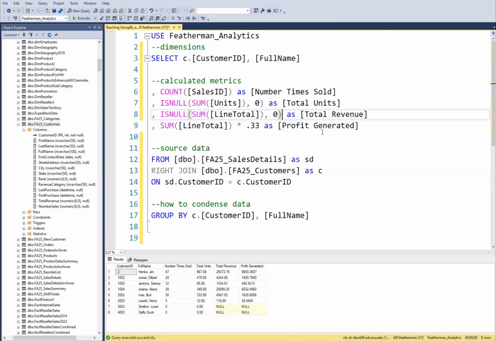All right, let's talk about granularity, but before we get going here, when I ran this, I got nulls here, and I went back and looked at these columns in the customers table, and they do have a default value of 0, and Louis Shelton and Daffy Duck did have zeros there, but when we totaled it up from the sales details table, it turned it into nulls, and little strange things like that happen.